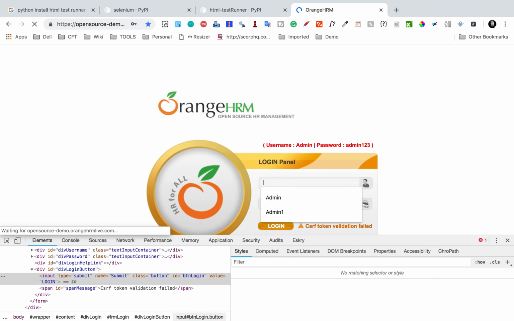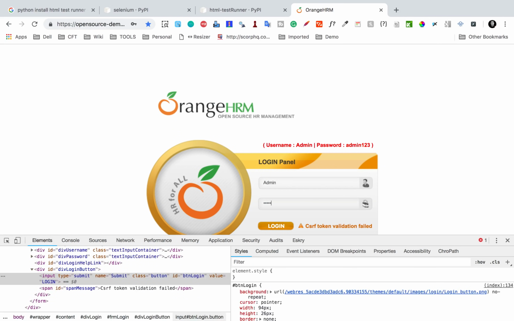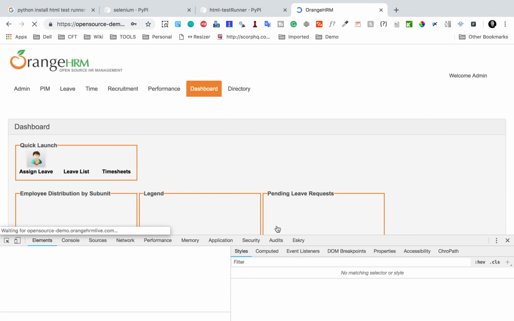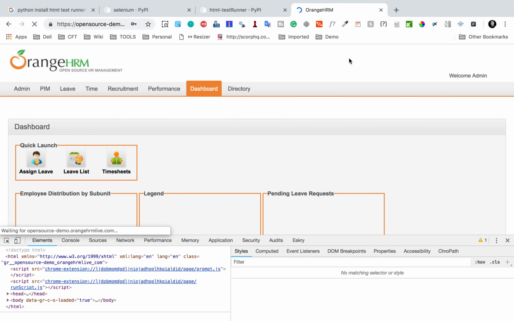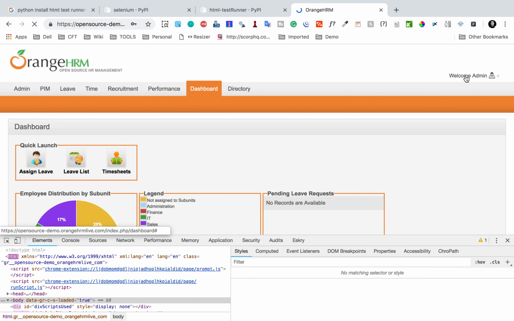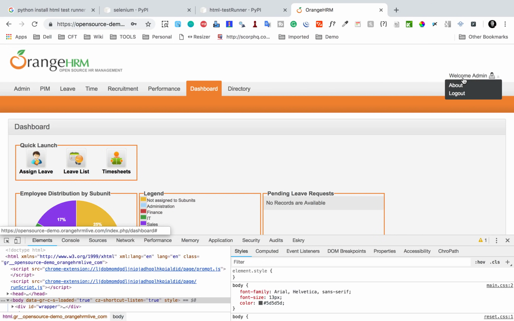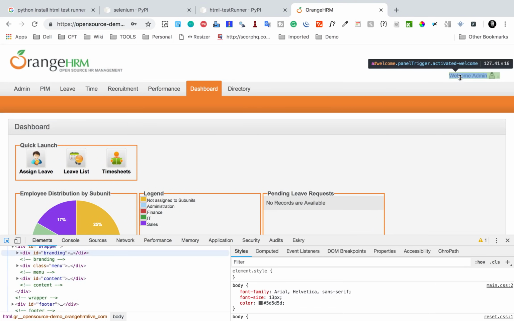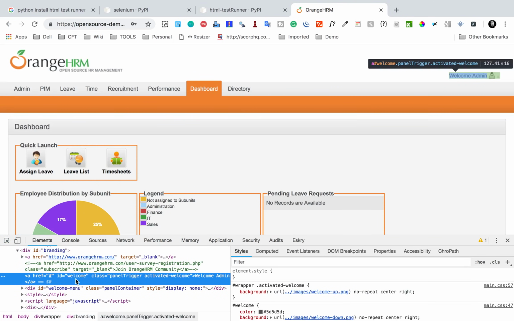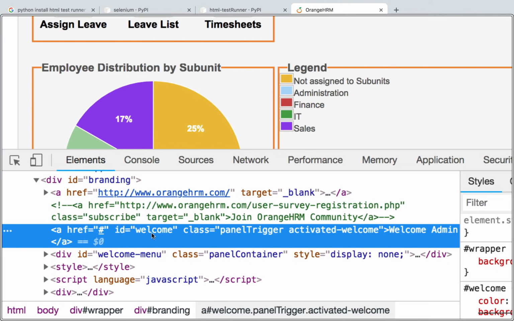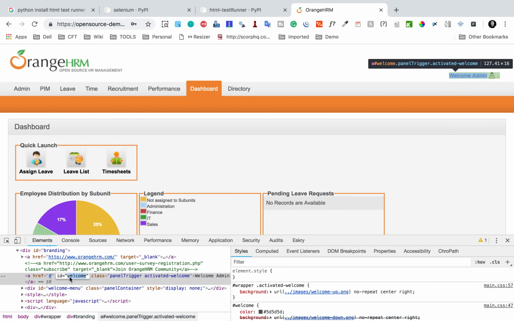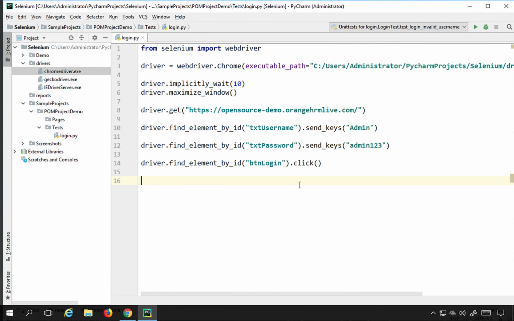So I will give the username and password and login. Yes, now it's logged in, and once I go to the home page, I will click on this welcome link, and after I click on the welcome link I will click on logout. So let me inspect the welcome link here, and this is welcome, and I can see we again have ID available. So in case you do not have IDs on your objects, you can use XPaths or any other locators.